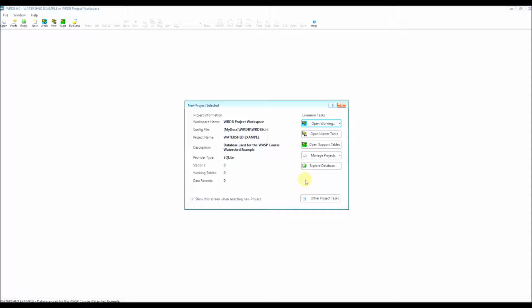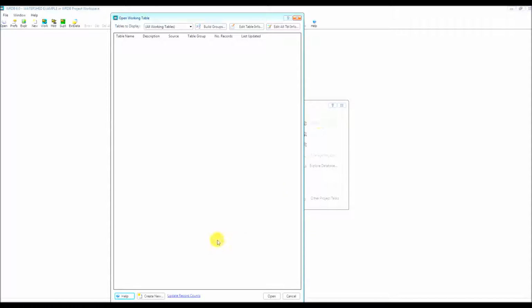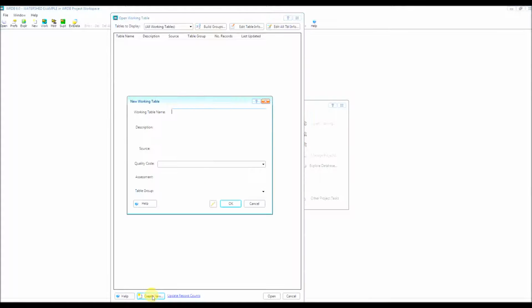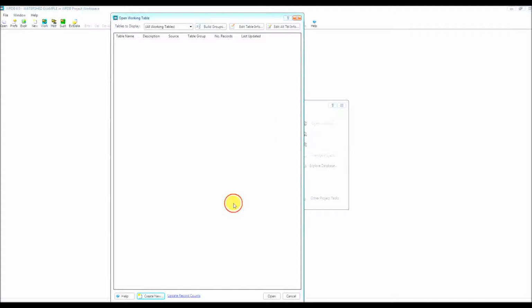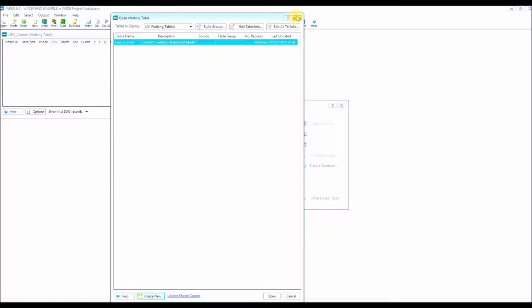So the first thing we're going to do is open a working table, and we're going to say create new, and we're going to call this LSPC current, which is our initial watershed model that we set up. So this is the current condition watershed model, so we can keep track of that. The next thing we're going to do is close this working table.